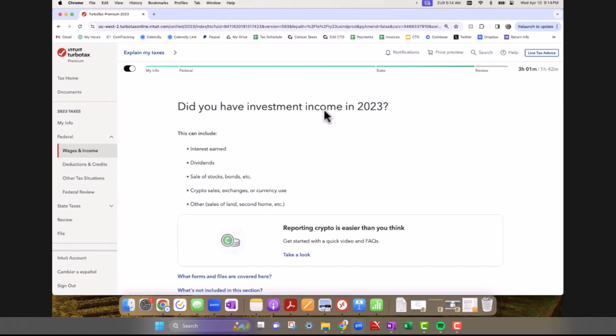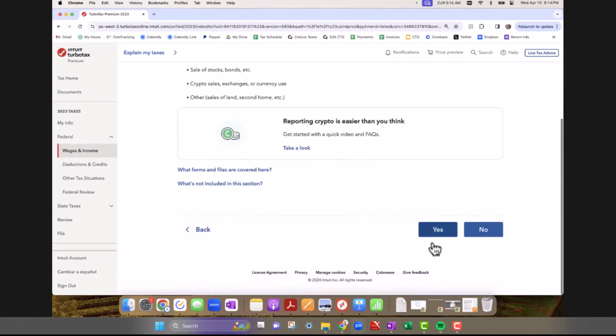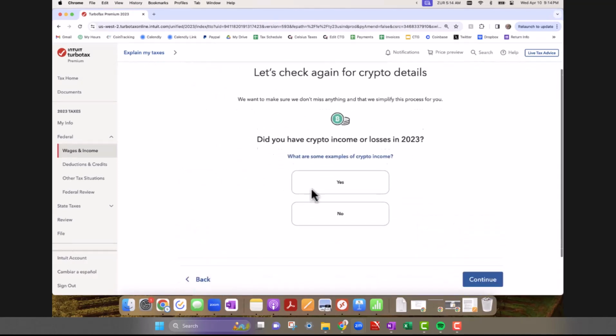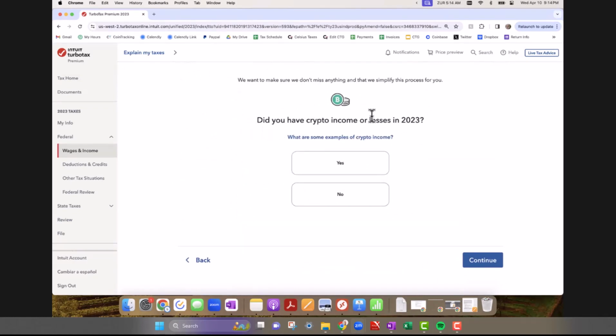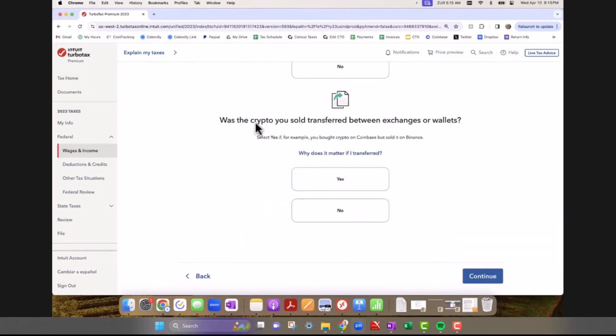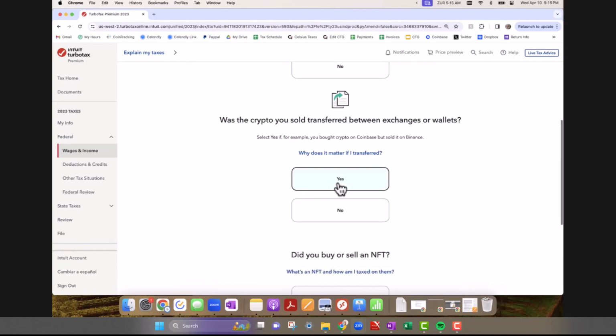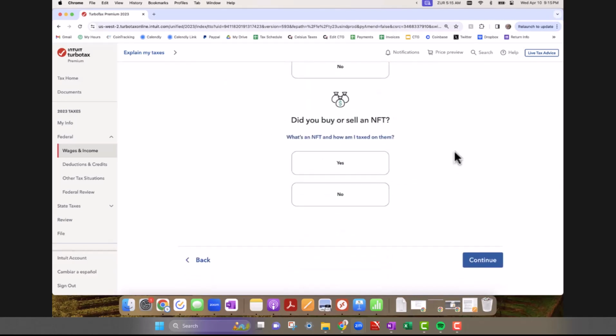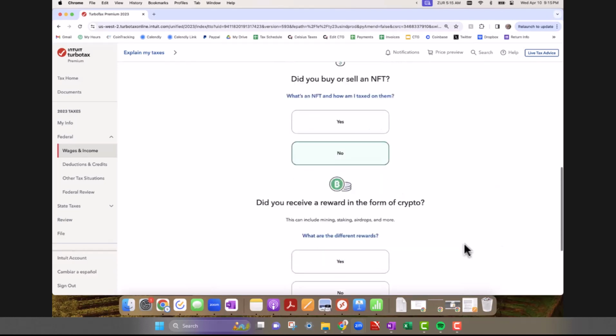Did you have an investment income in 2023? You're going to click yes. Did you have crypto income or losses in 2023? You're going to click yes. Was the crypto sold, transferred between exchanges and wallets? Most likely going to click yes unless you were just on Coinbase or just on a singular platform. Did you buy or sell an NFT? That's going to be different for everybody. I'm going to click no here.